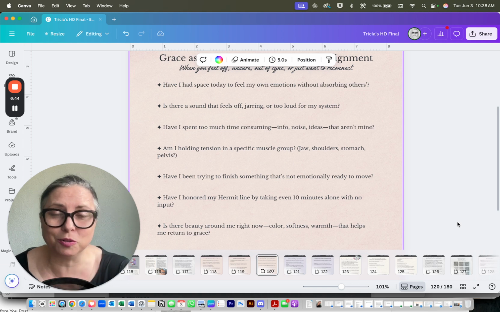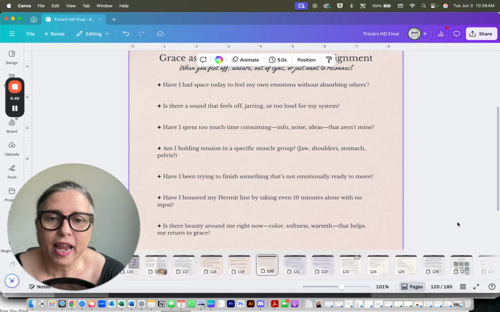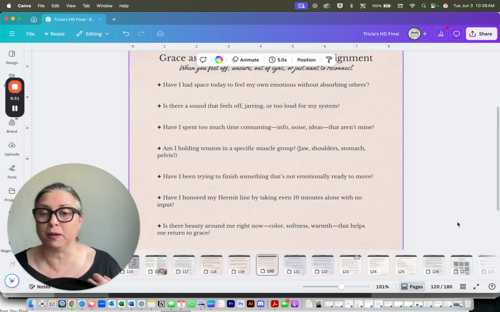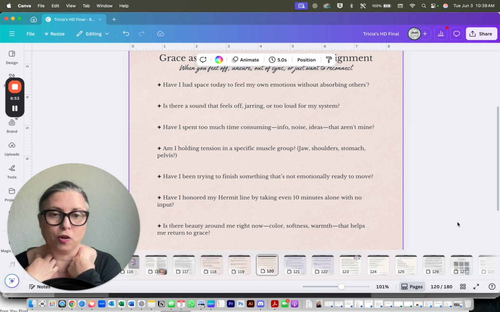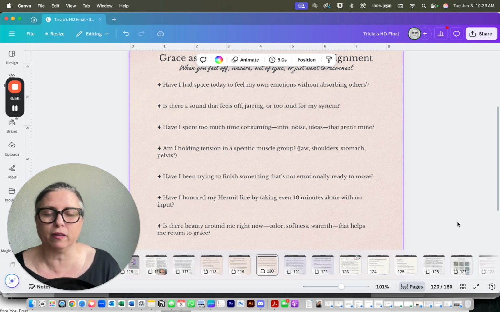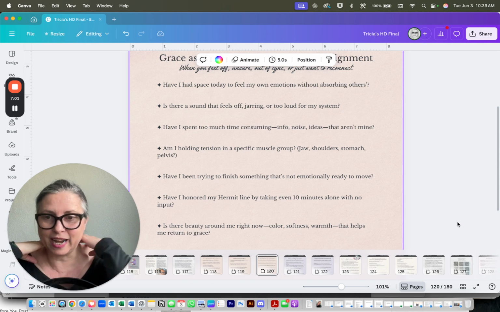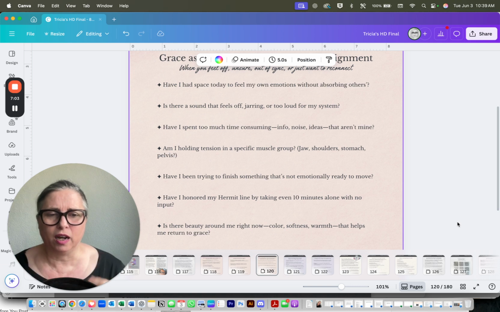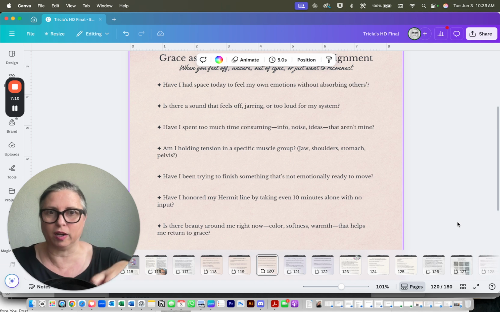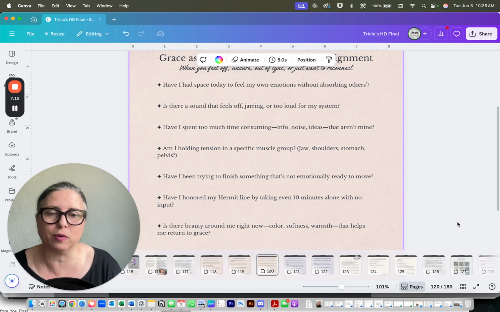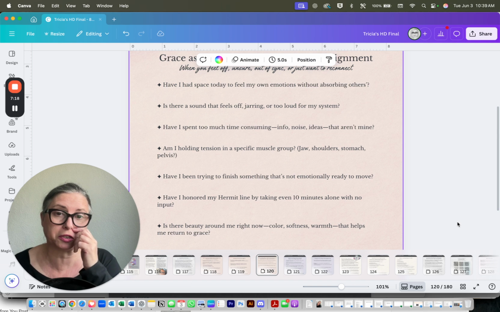I'm doing something different. Am I holding tension in a specific muscle group, like jaw, shoulders, stomach, pelvis, anywhere, you know? I can do a body scan. Where am I holding something tightly? And jaw is for sure one of them. Neck and shoulders is another one. Sometimes I notice that my calves and my feet are gripping the ground. So it's important for me to do that, because if I'm holding tension there, I'm not releasing whatever kind of emotion is creating the tension.